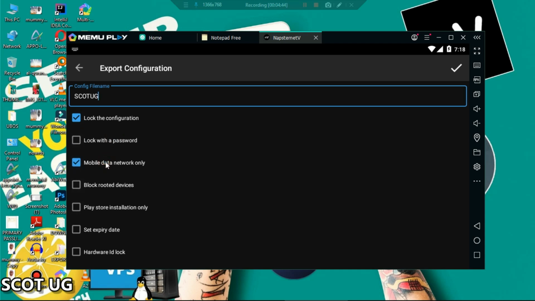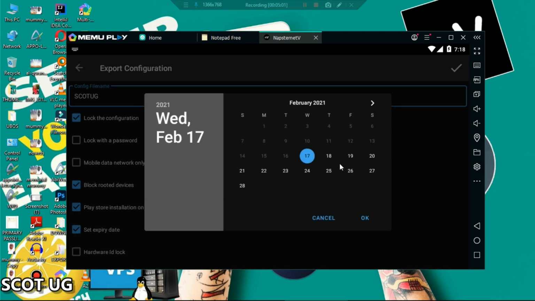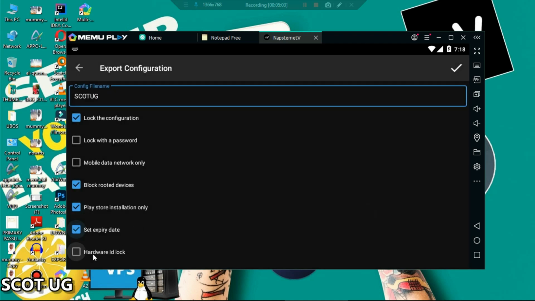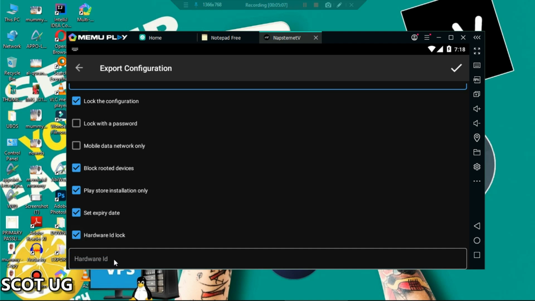I can lock it to mobile data, but I don't recommend that. I can block rooted devices, and I recommend that. Play Store installation, I recommend that. Set expiry date is for when you want this file to be used only for a short period. And then hardware ID is if you want to lock this file to only one device.